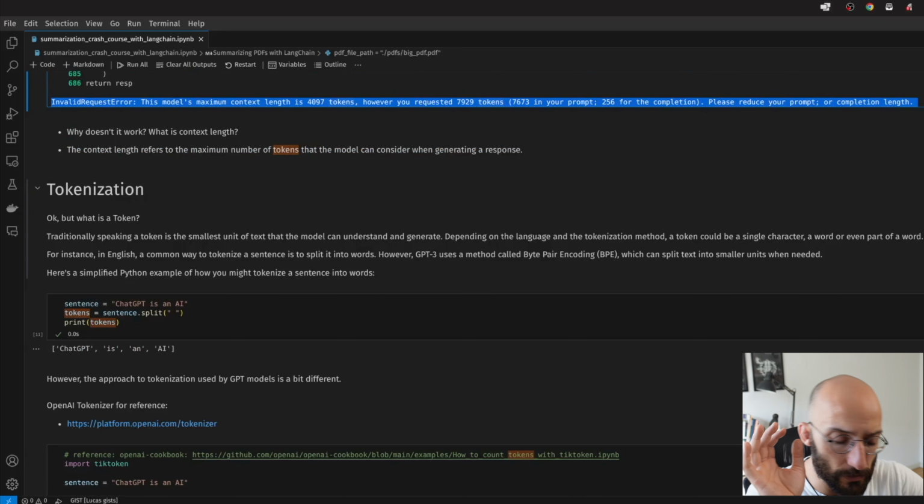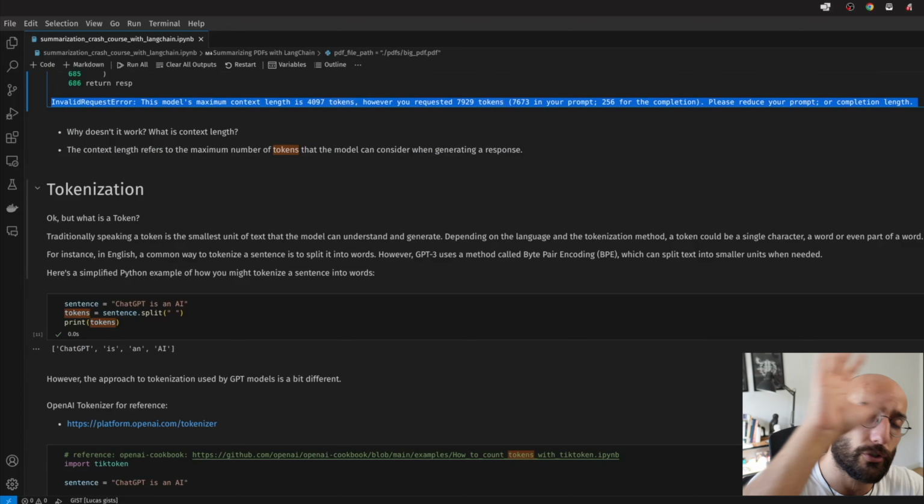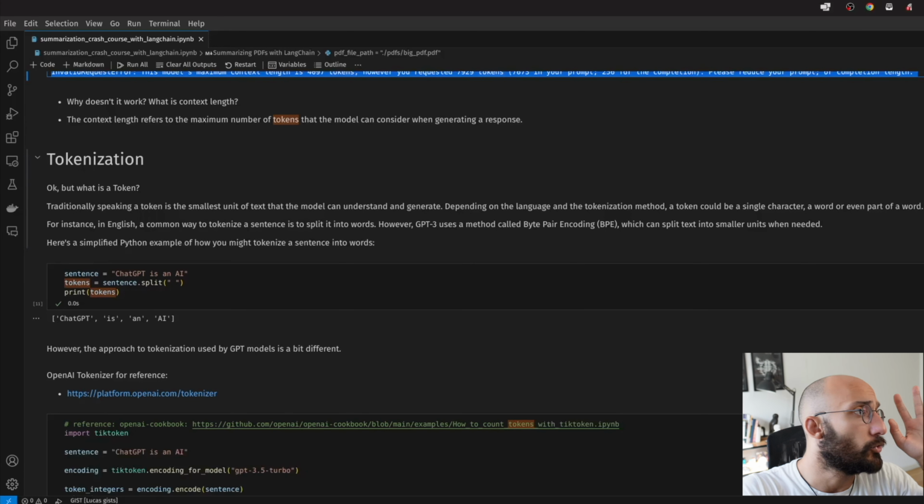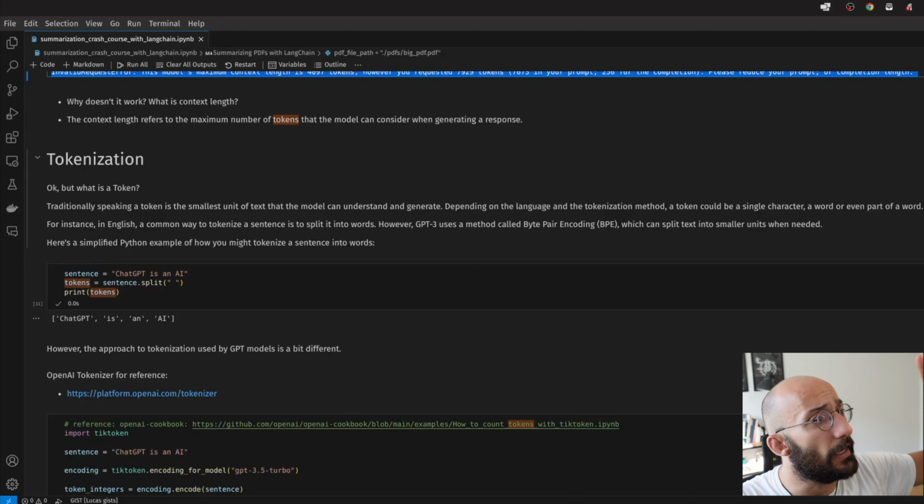So let's just stop for a minute and understand what tokenization is. So what's a token? Traditionally, a token is the smallest unit of text that a model can understand and generate, right? Depending on the language and the tokenization method, a token can be a single character, a word, or even part of a word. All right, so what does that mean?